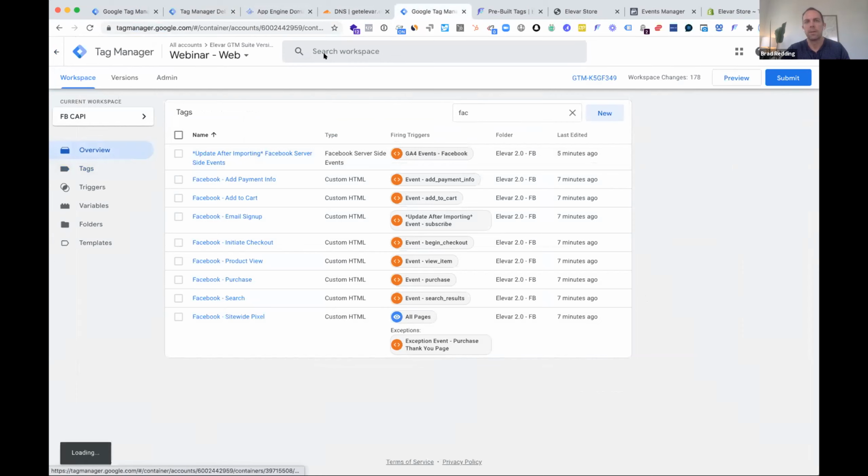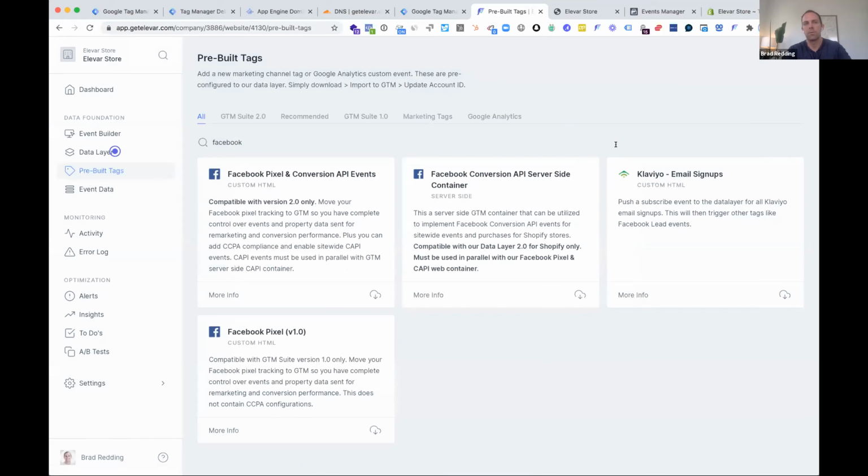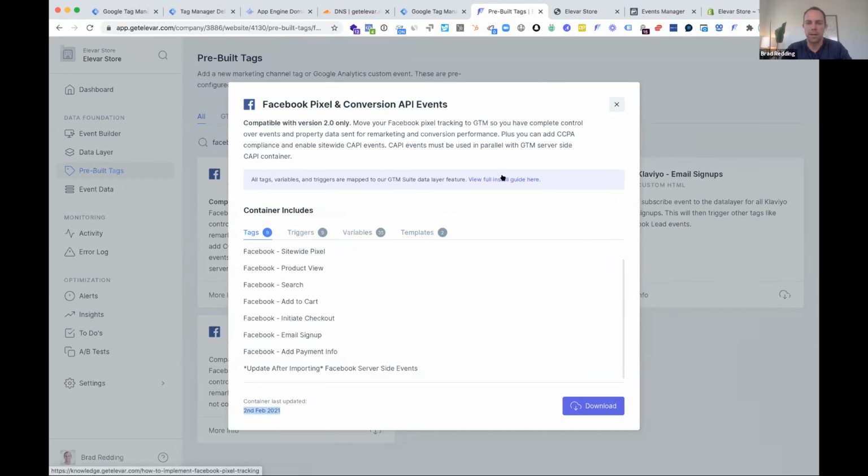If you have not downloaded and imported one of our containers previously, or let's say the last time you've done this was December, we do have new containers. You will be able to check the date that they were last updated. So the Facebook Pixel and Conversion API events container contains just the Facebook tags, triggers, variables, and the templates that we're using to send data to the server-side container. You can always check the last updated date here. We also have a change log in our knowledge base that shows all the different changes that we've rolled out over time, and then go through our full install guide here.